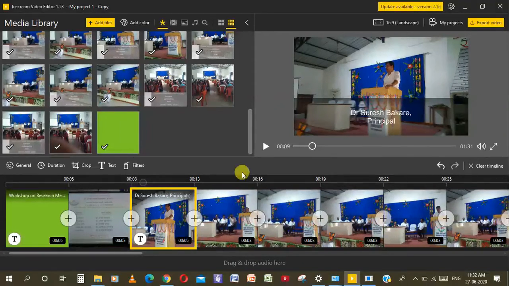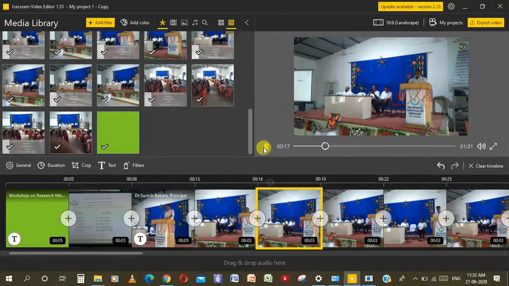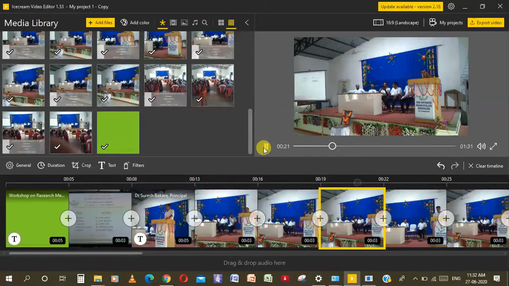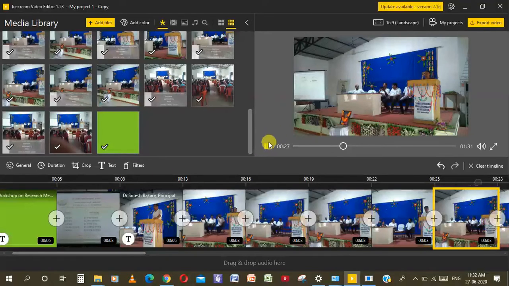Now how it will be seen, let me show you. Just click on play. Look, it will be there. After that, the next image will be there. After that, another image will be there. After 3 seconds, the next image. Again after 3 seconds, the next image. After 3 seconds, the next image will appear. So this is what we call a slideshow.